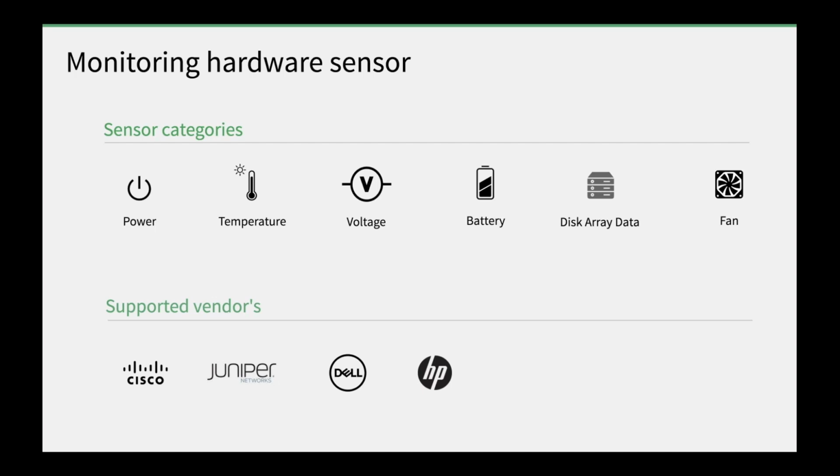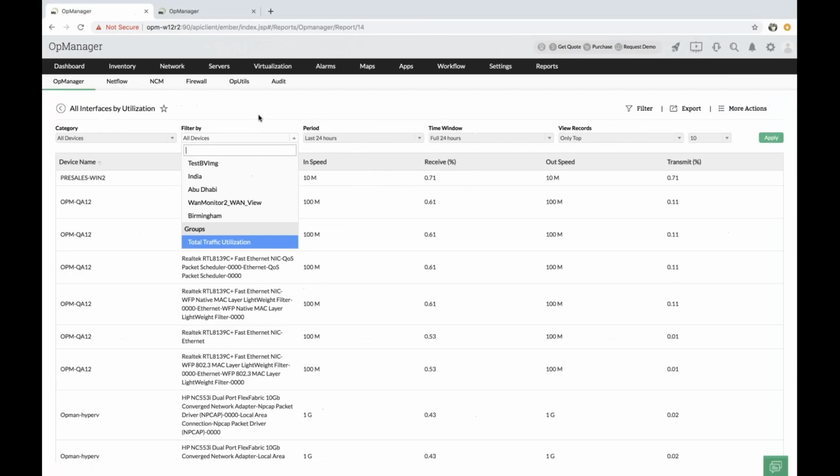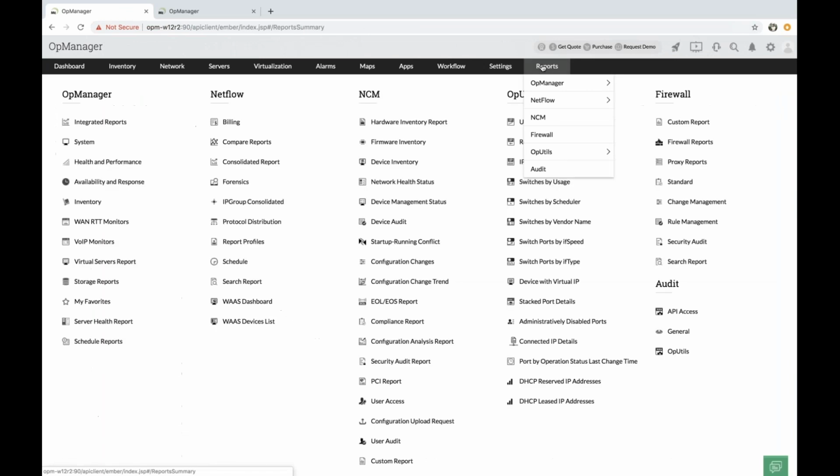So how to enable this? By default, this will be disabled, and you have to go to settings, system settings and hardware monitor to enable your hardware monitor so that you can monitor the availability of the hardware sensors for fan, processor, and so on. Let me quickly show you how you can do that.